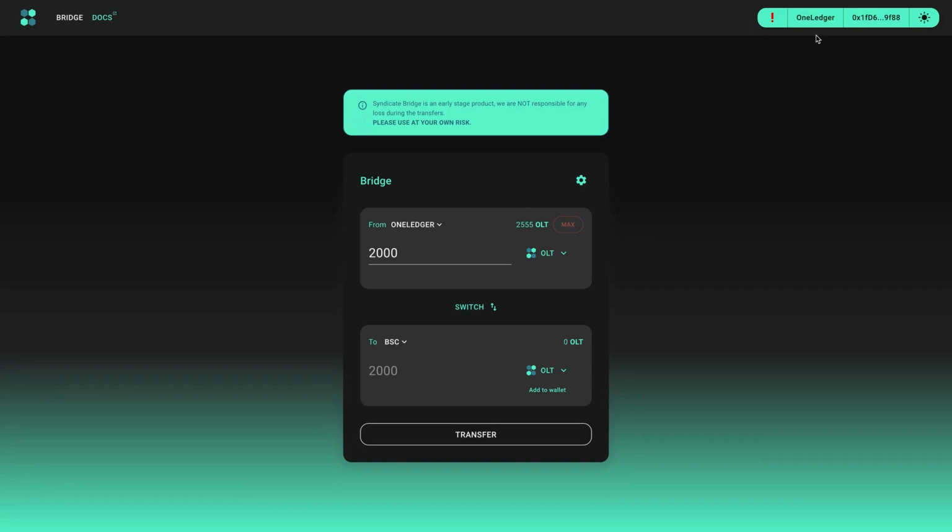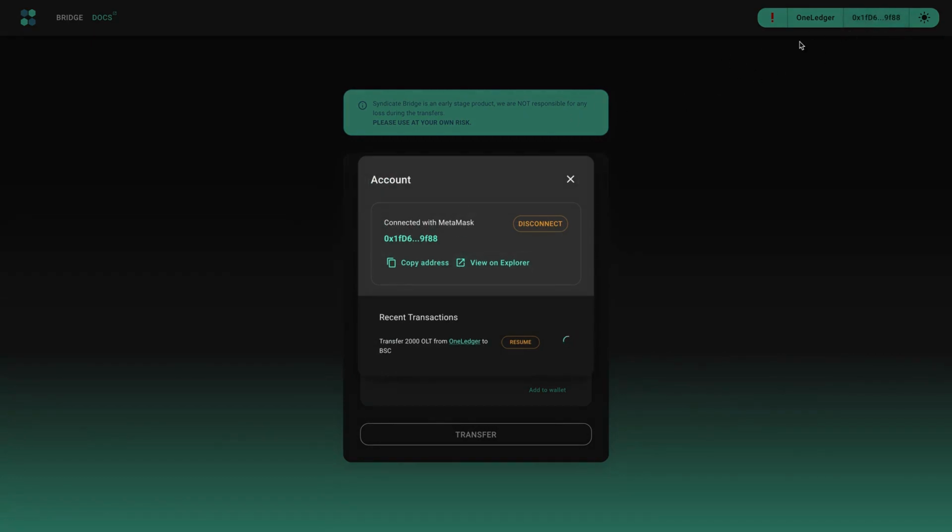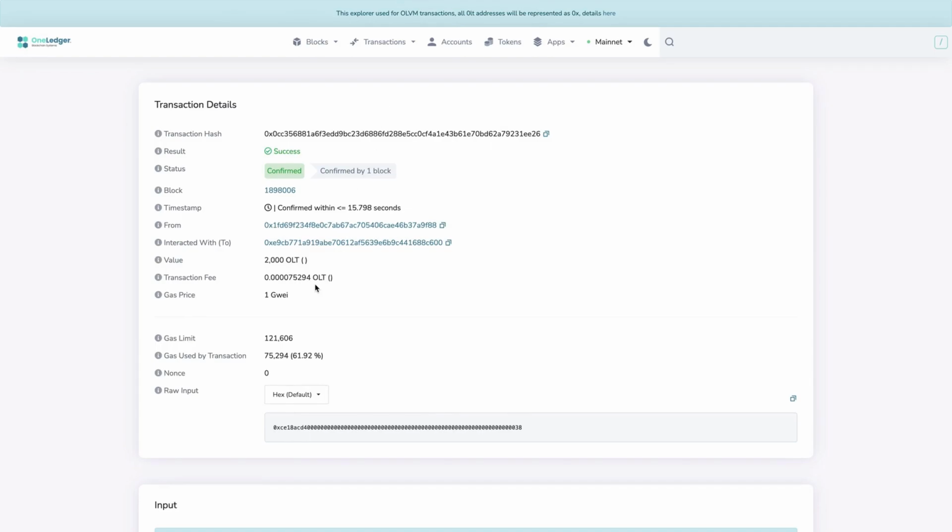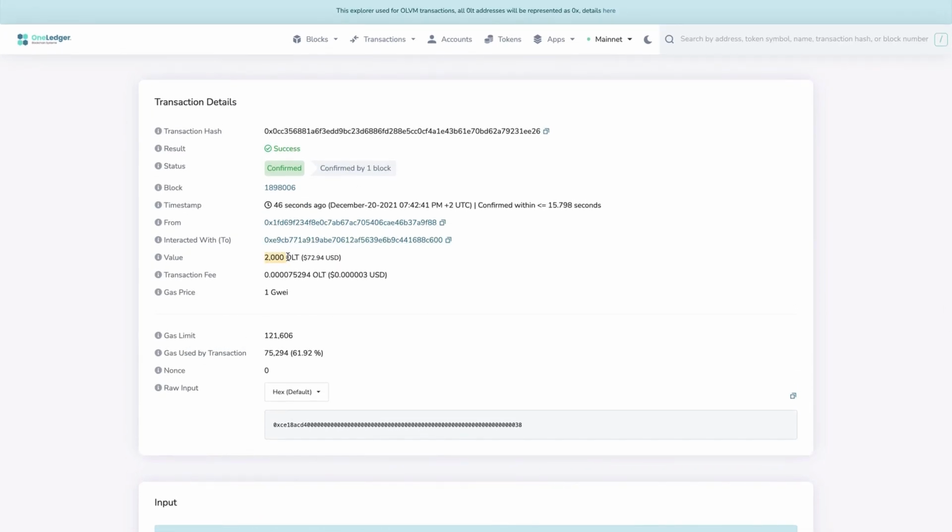Basically we could skip this waiting at any time and return back to the latest transaction by clicking the button here, or we could click on this short address, and there we will see the account information. We could copy it, open in the Explorer, and here we could see the recent transactions. So our last transaction of transferring 2k OLT tokens from one ledger to Binance. If the link is visible, it means we have a transaction. We can go and see, yes, it's confirmed. We sent 2000 OLT and locked it to the bridge.